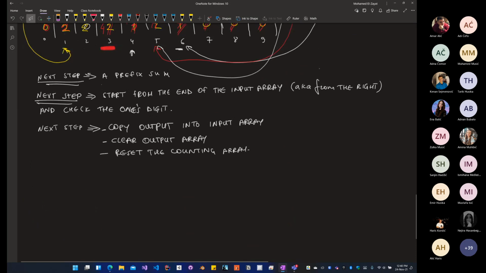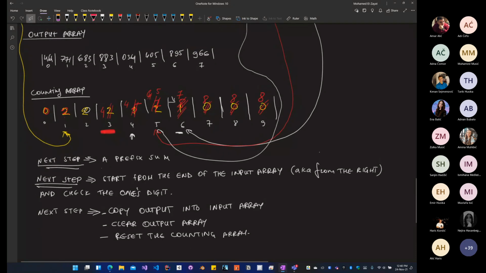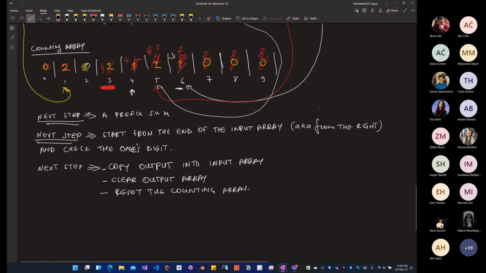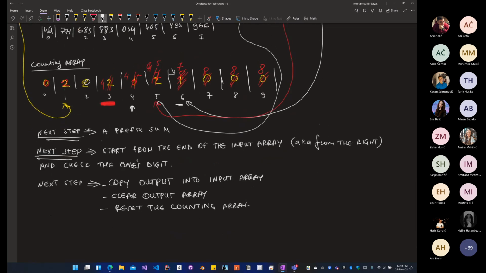So the second iteration would be, we already have the output array. So let me write this down again. I'm going to write it down here. Second iteration.